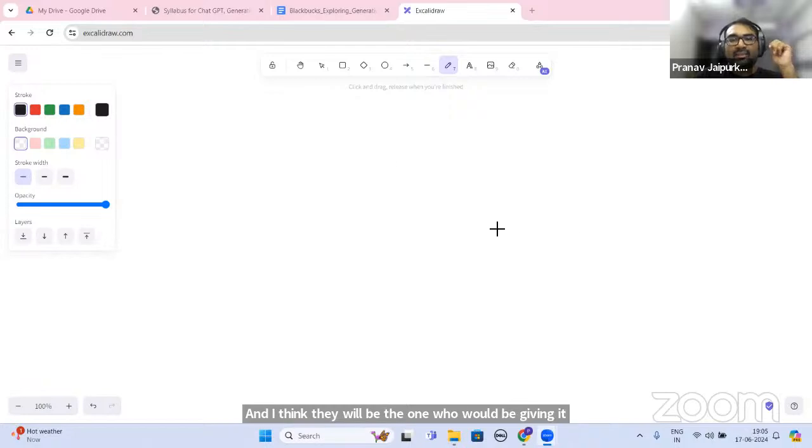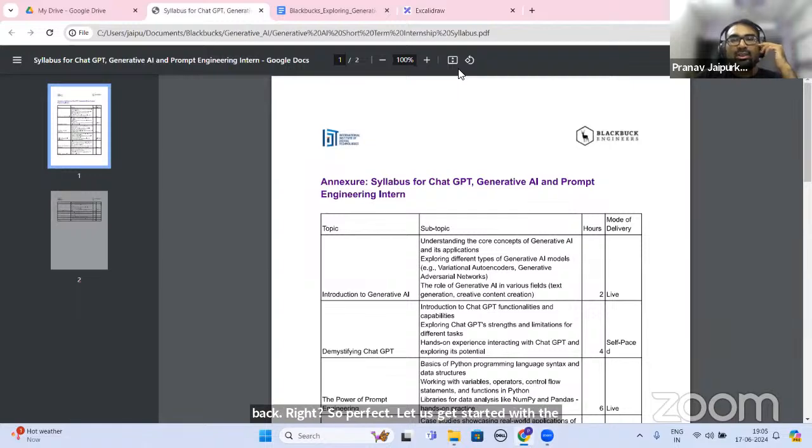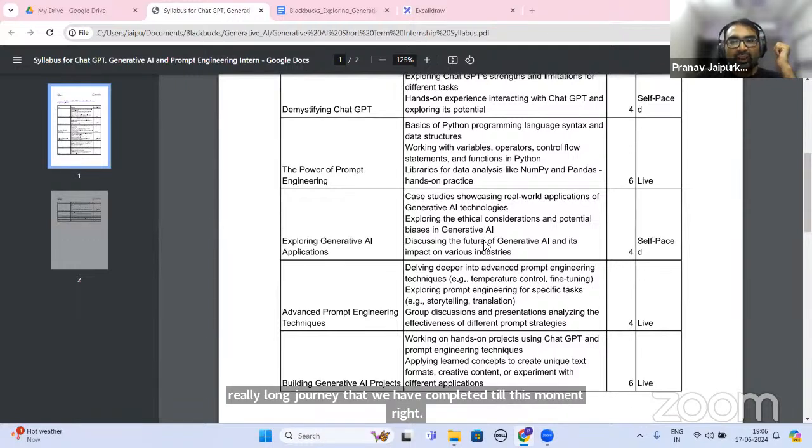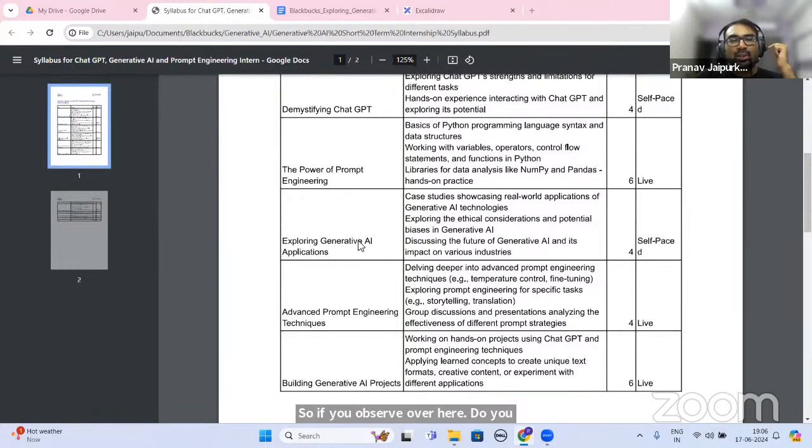Let us get started with the session for today. Guys, it's been a really long journey that we have completed till this moment, right? If you observe, we have completed exploring generative AI applications, the pandas part, and the power of prompt engineering. And now today we are expected to cover exploring generative AI applications. Not only today, even in the next session, we would be continuing with this particular topic.